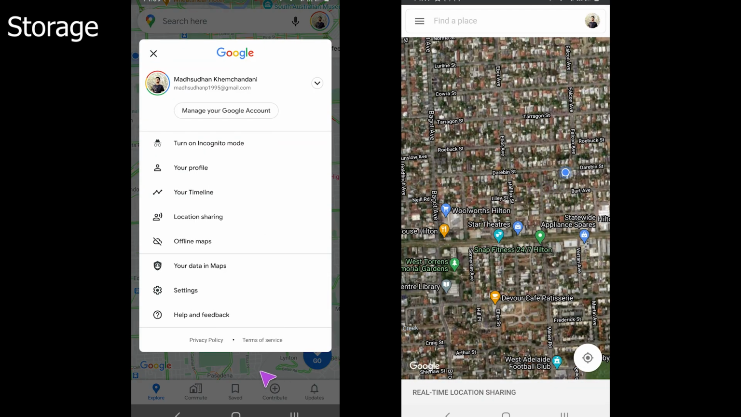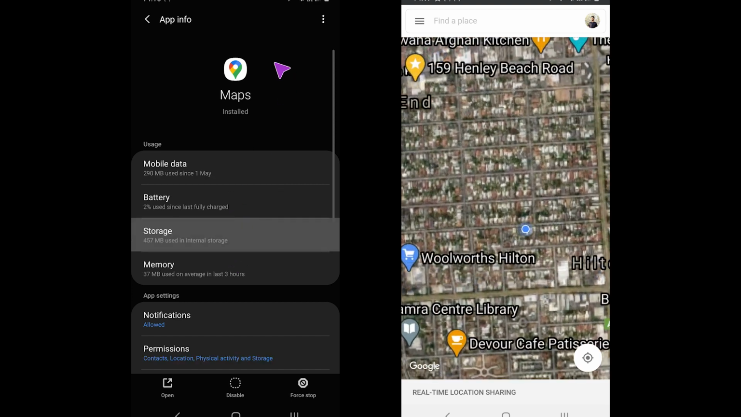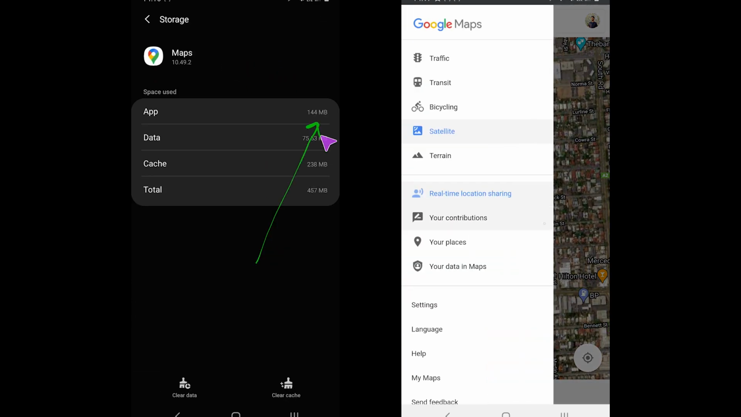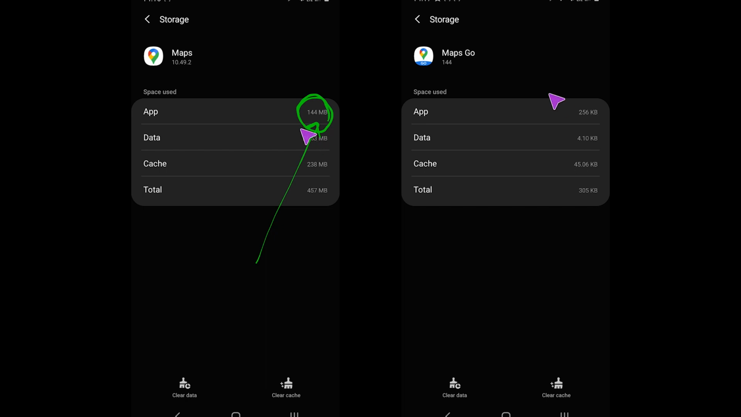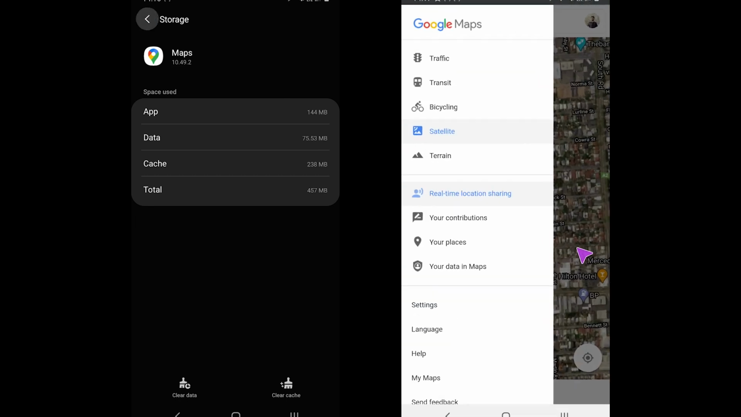So what about the storage? Google Maps occupies 144 MB of storage, whereas Google Maps Go occupies about 255 KB. That's a lot of difference. The reason for less than 1 MB storage is the interface, because the app does not have its own interface. It uses Google Chrome to run.